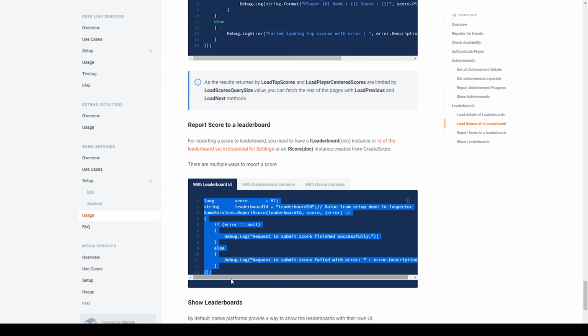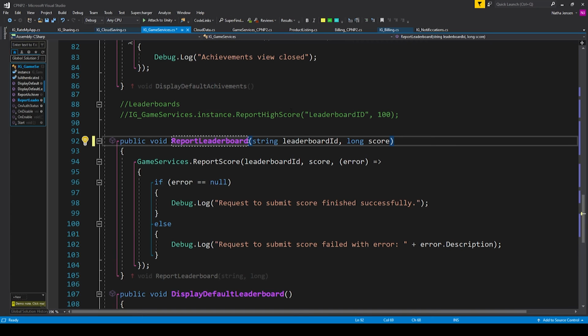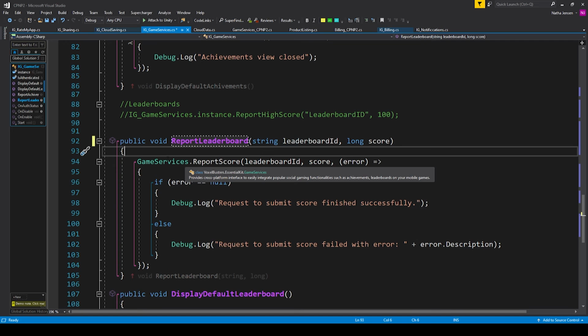And so we'll copy this code and go back to our script. Inside our script, we want to create another public void function, which I've called report leaderboard. And this function has two parameters. The first is of type string called leaderboard ID, and the second is long called score. We can then paste our code inside this function, but once again we'll remove the variables at the top of the example because we've already added them in as parameters.